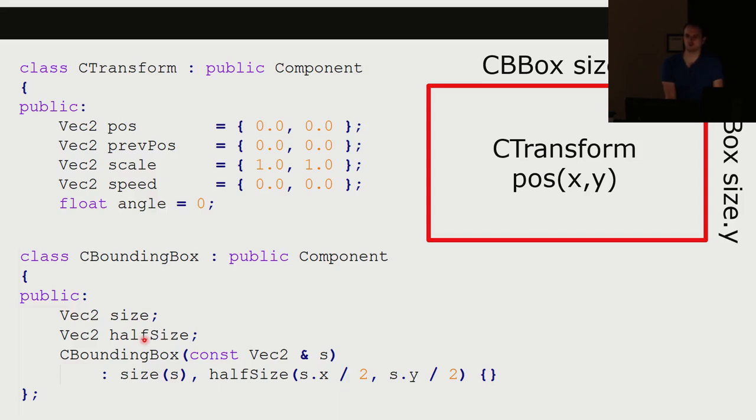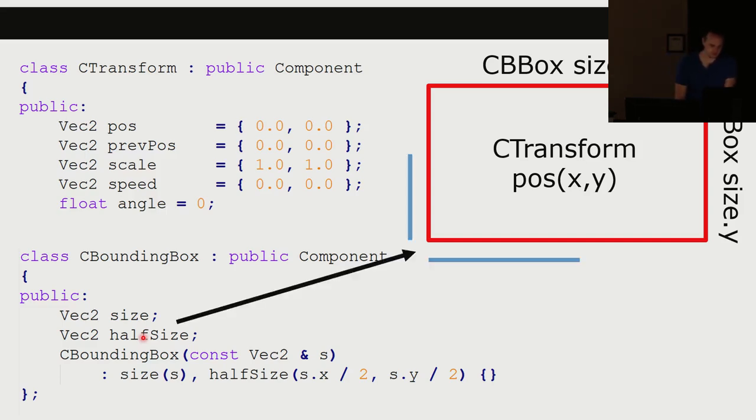Now, Dave, why are you storing half size? Isn't that just extra memory? Yes, but that little bit of extra memory is going to save us dividing by 2 everywhere, right? We're going to be doing a lot of dividing by 2, so let's just store the result of taking the size and dividing it by 2. And so this half size is half the width and half the height. Okie doke. So let's keep going.